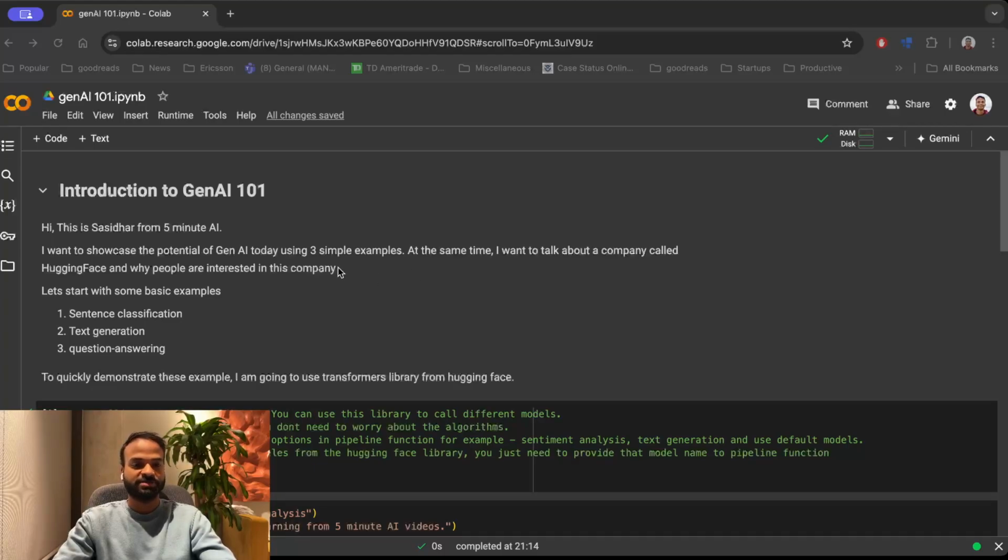Simple bite sized pieces. Today, I'm going to showcase the potential of Gen AI using three simple examples, and I'm going to showcase the code to follow along. Here, I'm going to talk about sentence classification, basically sentiment analysis, whether a sentence has positive sentiment or negative sentiment. And then we'll use AI to generate text when I give some prompt, and ask it to answer a question when I give some context.